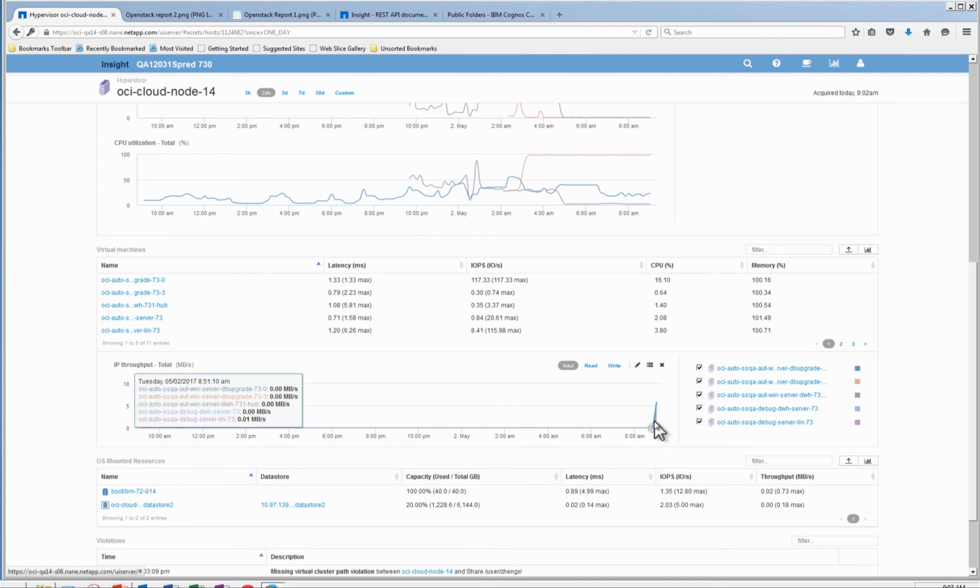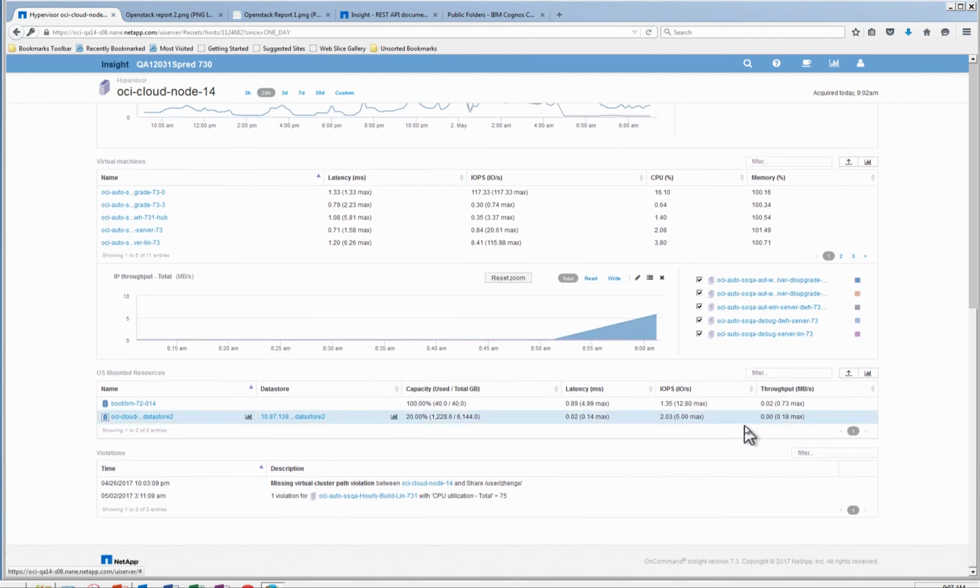We can scroll in, take a deeper dive or a deeper look in here to get that information. We can also look at the OS mounted resources. So these are our NFS mounts here that the storage is being accessed here. So you can see here we have what we call in NetApp terms a flex vol, and we also have our boot LUN. And then down below you can see we have some violations about our environment. So we have some missing virtual cluster paths, and we have a violation for CPU utilization for this particular VM.